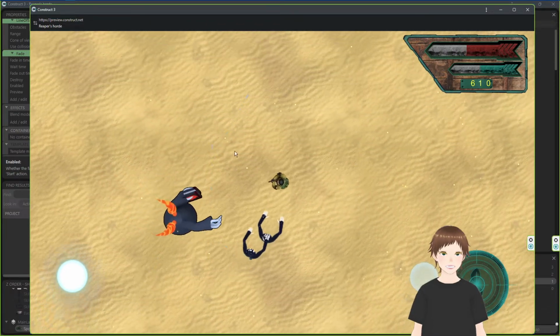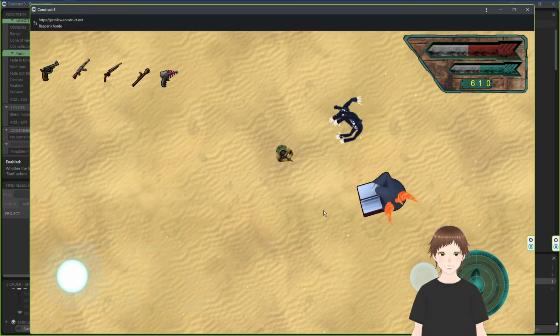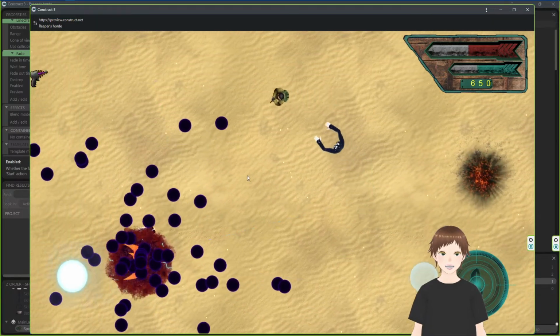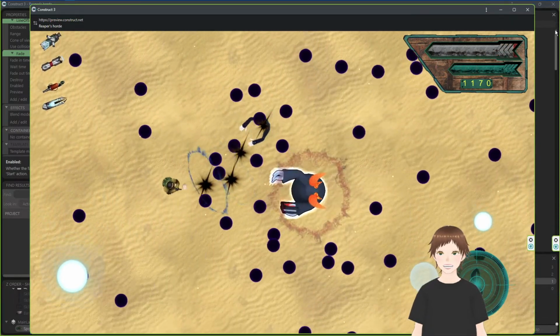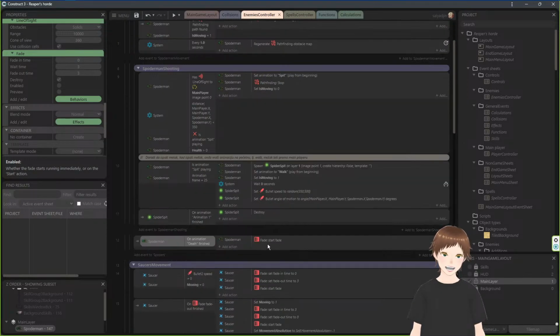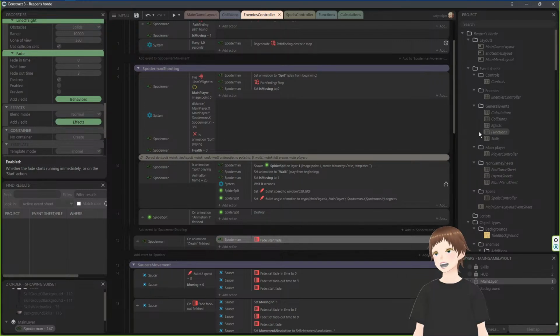Okay, the spider died. And he magically just vanished. So it means we still have a problem with Fade. We have to check why Fade isn't working correctly. And that's just a second.